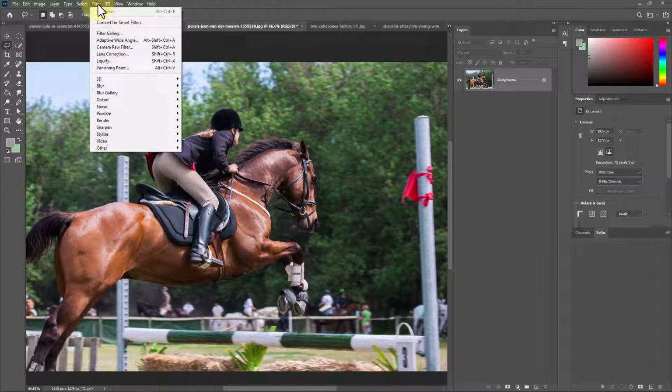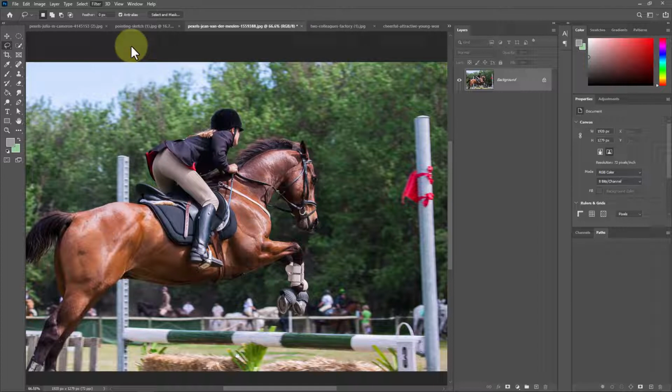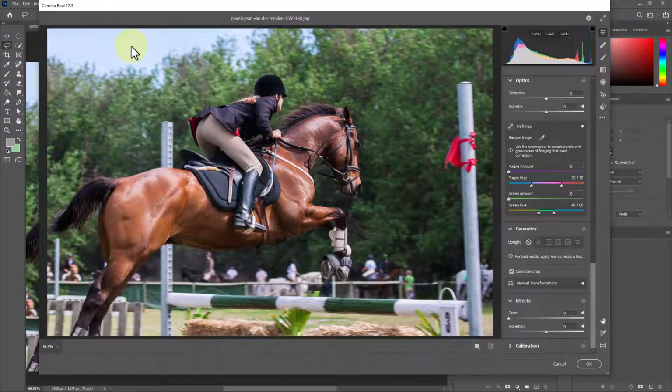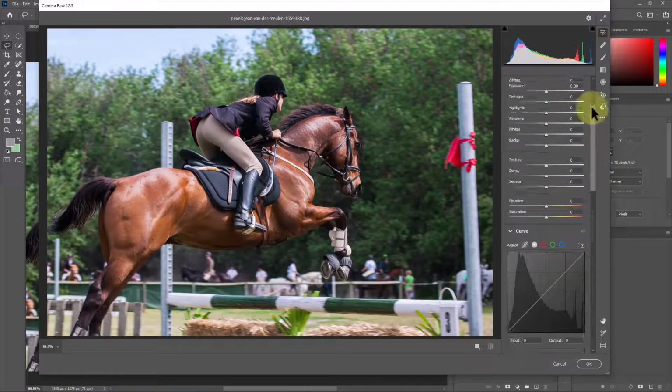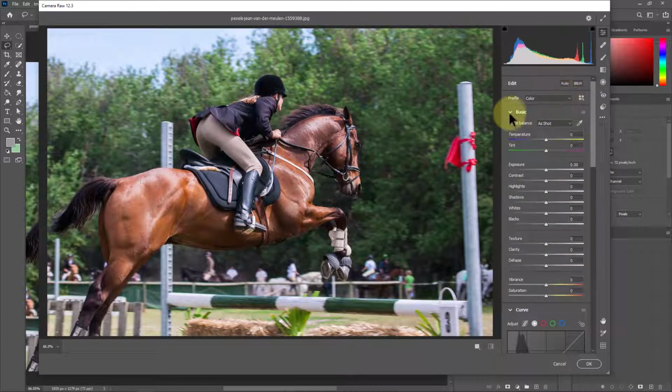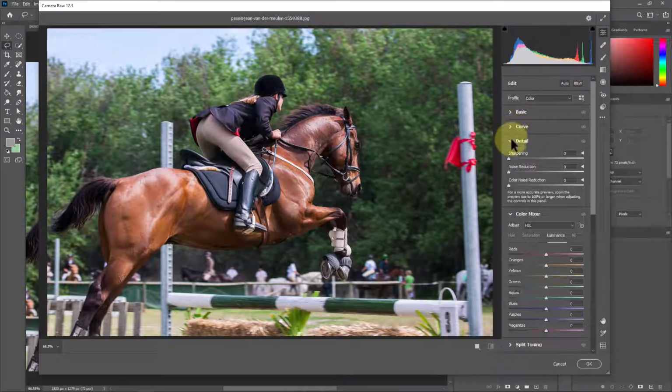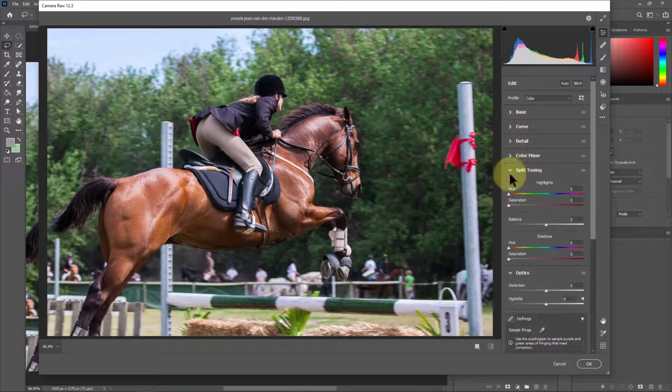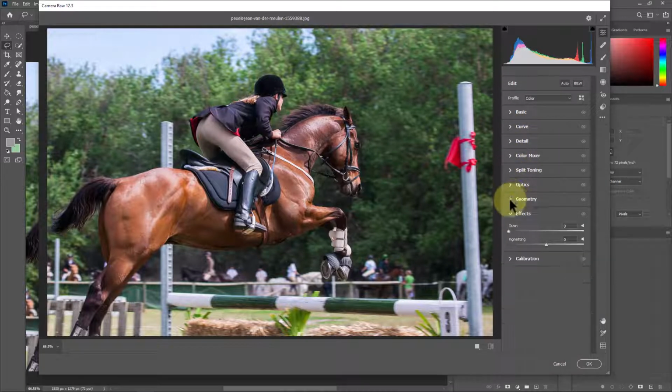Go to Filter. Here we have one option, Camera Raw Filter. This filter is used to edit raw photos. Actually, this filter has been designed for raw photos, but you can also edit JPEG images as well. And it will give you all options in one place. So we have here basic correction, we have color mixture, we have optics, and we have geometry. All these options you can get at one place. And you can also see a live preview.